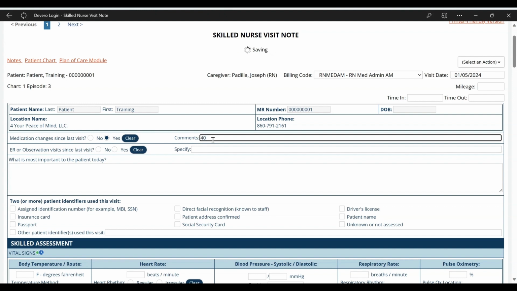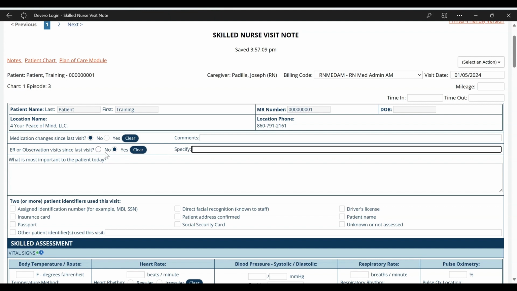So let's say it's 40 milligrams of Lipitor at HS. So we'll assume that that's the medication. If that's the case, again, you're just notifying that there was a change of medication, in which you should have done a physician order. But again, if there were no med changes since the last visit, you just click no. ER or observation visits since last visit, no or yes. If it's yes, then just specify.